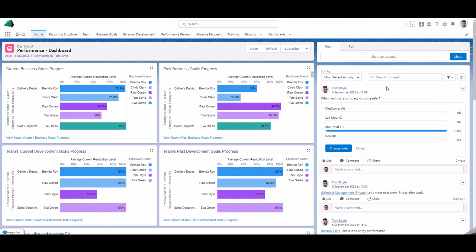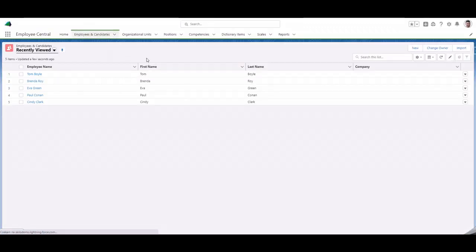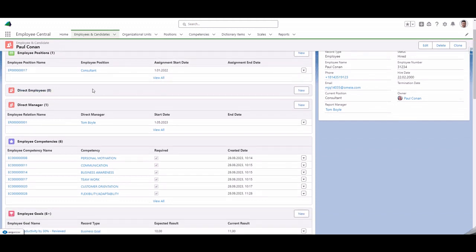Now Tom Boyle wants to see one of his subordinates' records. He can go to Employee Central. He can click on Employee Candidates and choose, for example, Paul Conan. That is Paul Conan's record. We can see his current position here, and also his history of positions. Here we can see some details about him as well: that he's an employee, his name and surname, his phone number, his email, his current position, report manager, and status, he is hired. We can see that Paul Conan has no direct employees and that his manager is Tom Boyle.